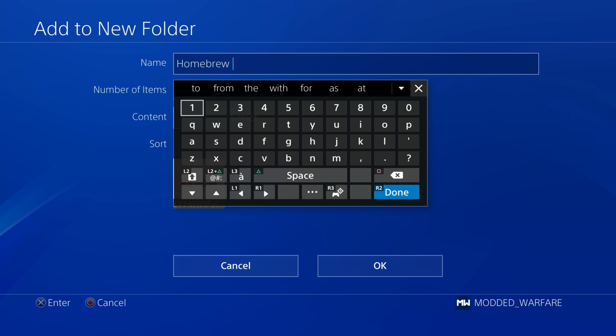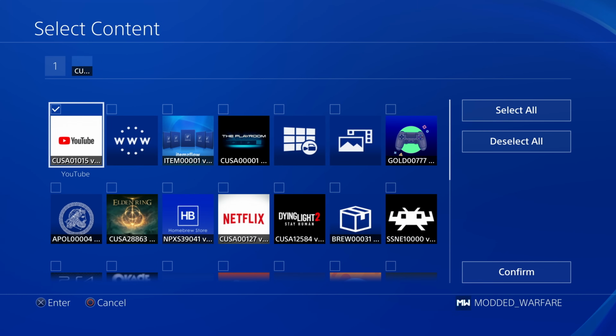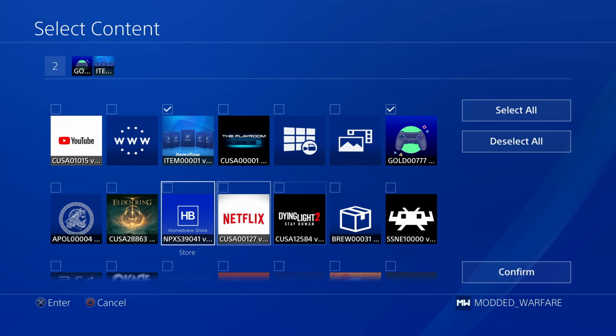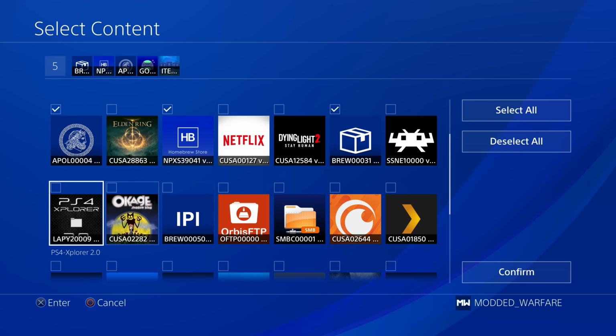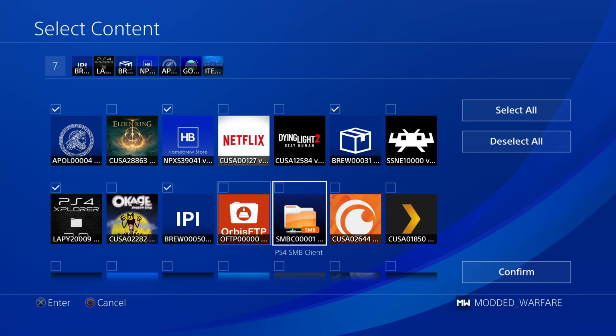And we'll put all of the homebrew in the homebrew folder. So we'll select, we'll get rid of that. So we'll do Items Flow. We'll do the GoldHEN Cheats Manager. We'll do Apollo. We'll do the homebrew store. And there's the patch installer. And we've got that as well, IPI.